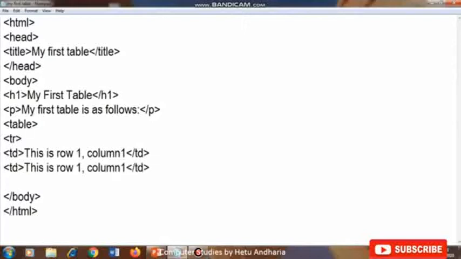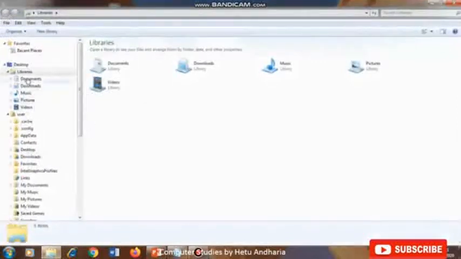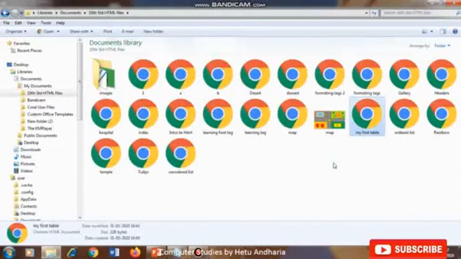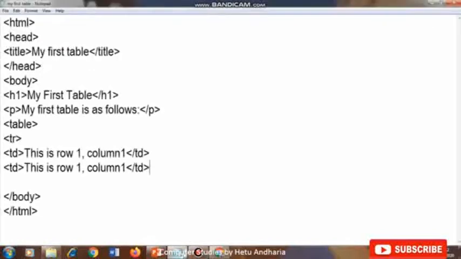Now we will check the output. Just now I have not given the border, so let us check how it will look. Control S, I have saved the file. What is the name of the file? I have forgotten. My first table. Yeah, here it is. Okay, so you may be thinking that everything is being displayed in one single line. There is nothing such as a table, am I right? So we will give a border to the table.